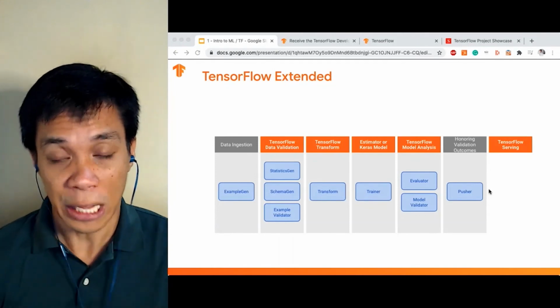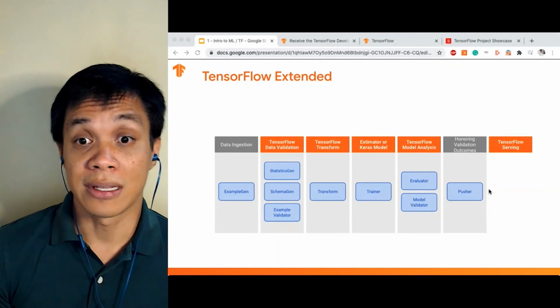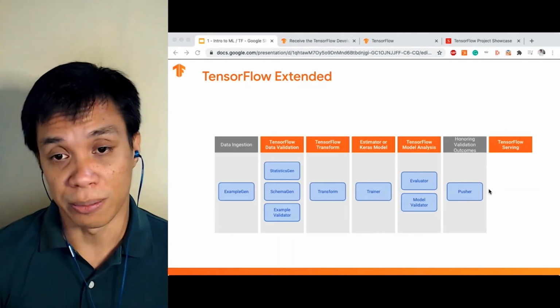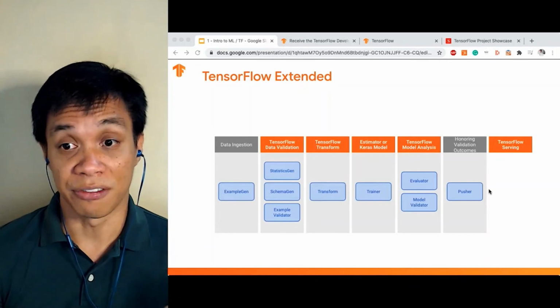TensorFlow Extended is a completely different topic that we can discuss, but this is a way for you to scale your model and make it available for a lot of users.